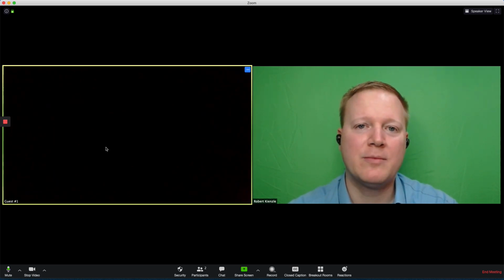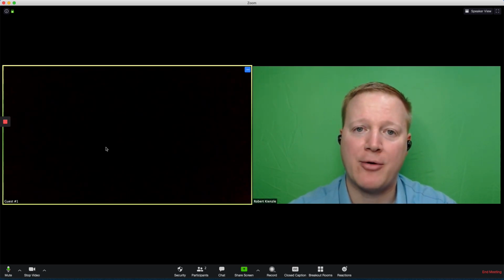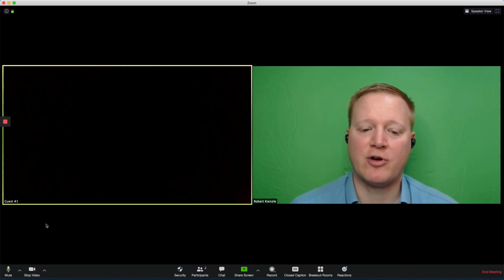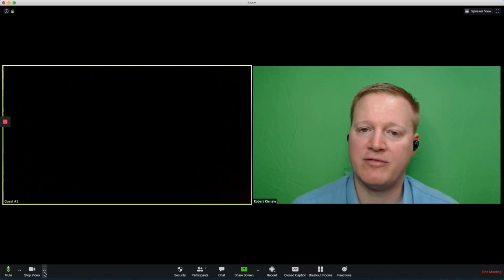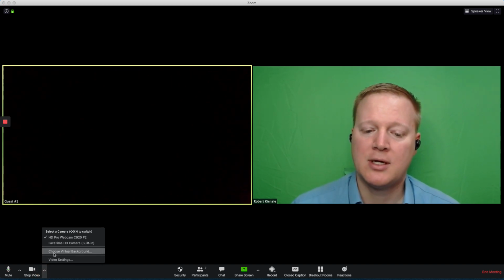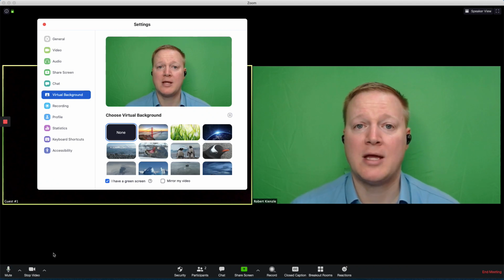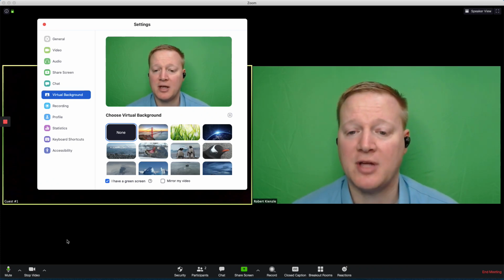I'm Robert with Knowmium, and we're taking a look at virtual backgrounds in Zoom. Now, when we're in the Zoom meeting, we can find virtual background settings here next to the video option, choose virtual backgrounds, or we can open up our Zoom desktop app settings to find this same menu.